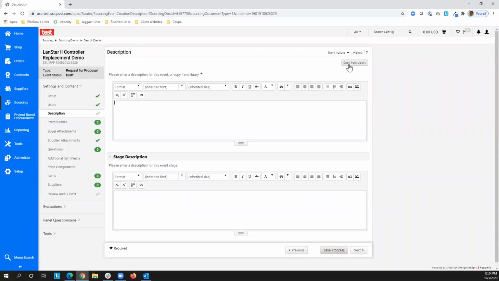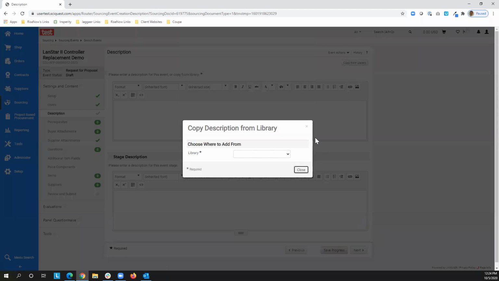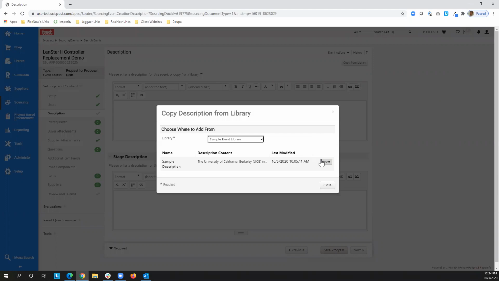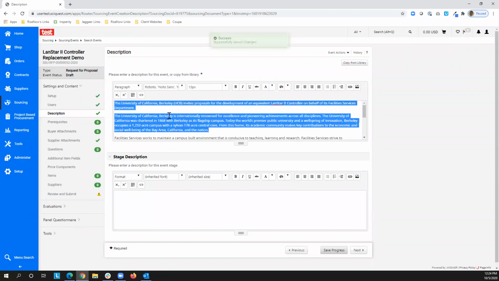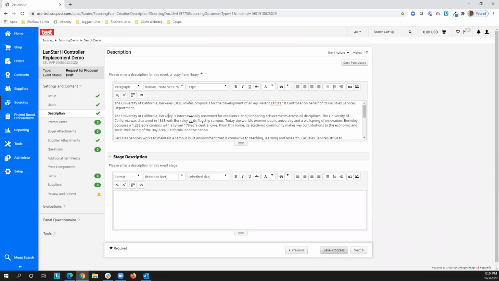So if I click on copy from a library, I can choose the library, and the CSU can have multiple libraries associated with different types of products or services or different campuses here. If I click on this drop-down box, I can select which library I want to pick from. And then I can select the description in this case. So I can click select. And as you can see, it's going to build in a description for me. Then I can go through it, and if there was content that was highlighted, I can update the content that was highlighted, right?